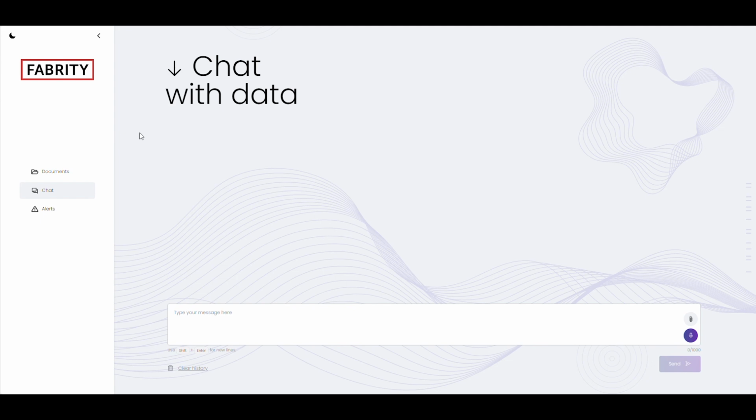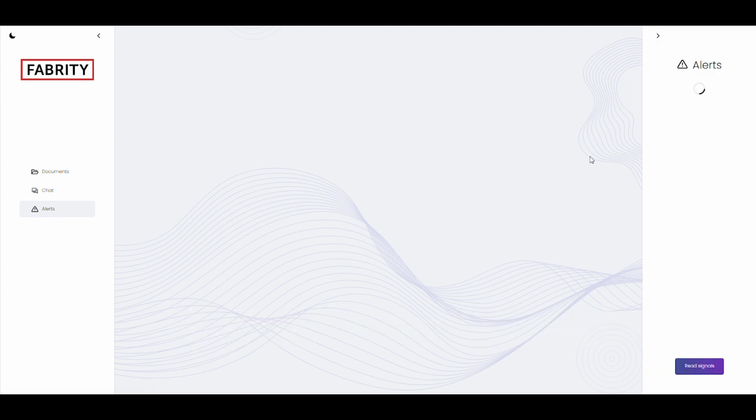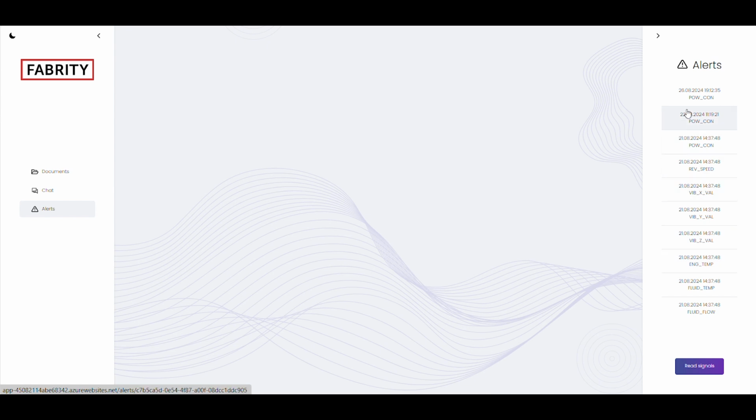Our virtual assistant for industrial IoT data analysis has two key features: anomaly detection and the chat interface for data visualization and analysis. Let's start with the anomaly detection feature. Here you can see a list of sensor readings that reflect the performance of an industrial machine. In this demo, we're using a hypothetical water pump. Let's call it the Aqua Flow 3000. We're collecting sensor data on power consumption, RPM, triaxial vibrations, engine temperature, fluid temperature, and fluid flow.